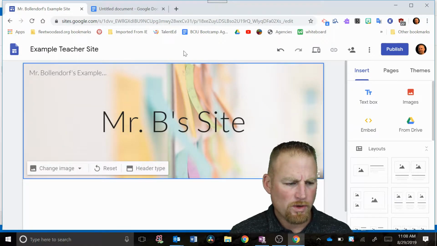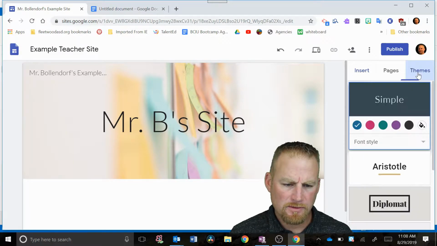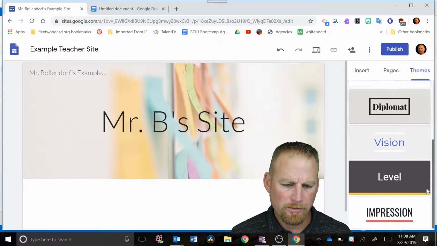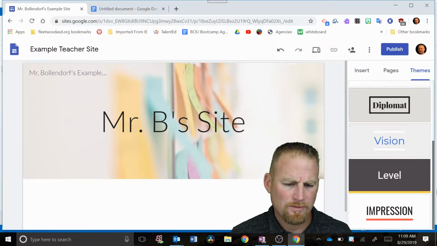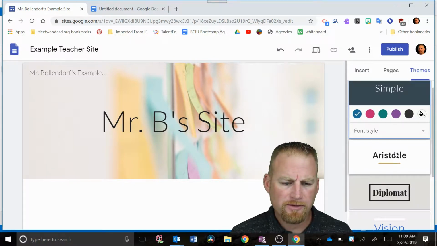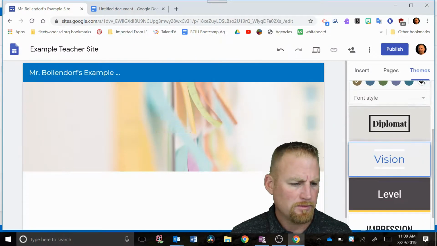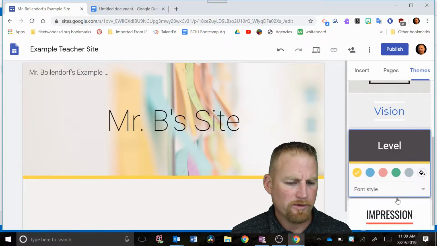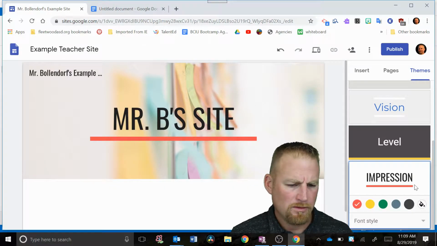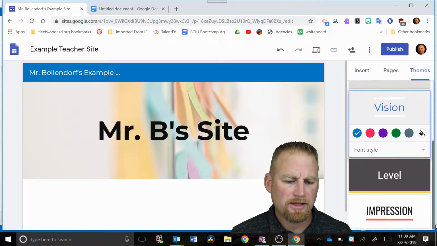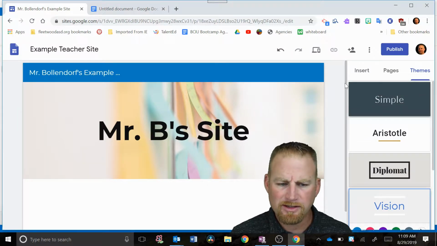If you want to change what this site looks like, you can go over here to themes, and there's only about 6 themes here to choose from, as you can see. And so you can try out different themes just by clicking on them. It'll change it to a new theme and see which one you prefer. So there's a limited number of choices there, but that actually makes it a little easier because it's not so overwhelming.